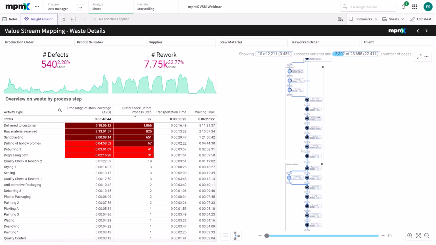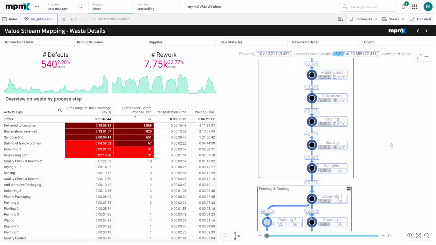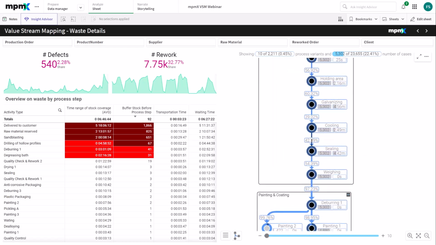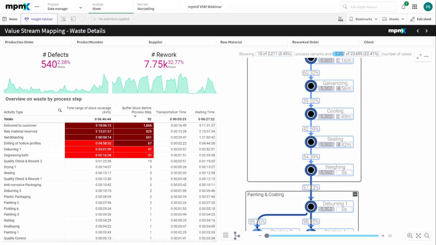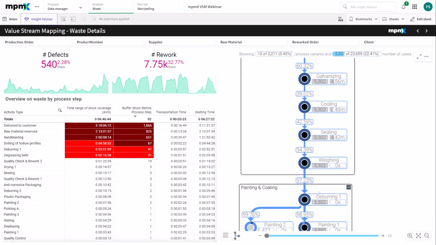And if we then zoom in our process analyzer, we can directly see that some of those connections between the process steps are thicker than others. That means that the KPI, percentage of queued cases, is higher. And we can clearly see that before deburring, there is a very high percentage of queued cases. So that lets us conclude that the deburring machine has probably too little capacity, and that's another improvement potential in our process.